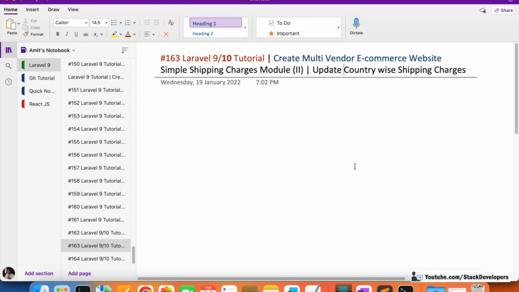We can say now it's the Laravel 10 tutorial. We have already upgraded our project to Laravel 10, and for new users you can directly install Laravel 10, and this project can work in Laravel 10 as well. Okay, so we will continue working on the multi-vendor e-commerce series and we will continue the simple shipping charges module.